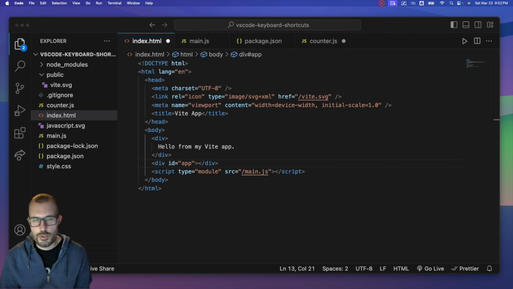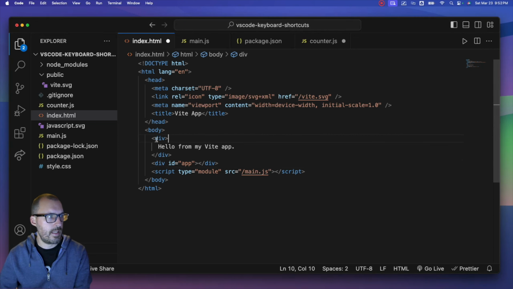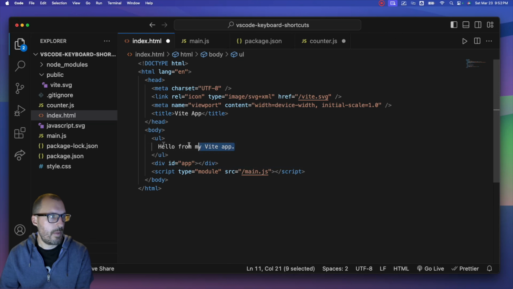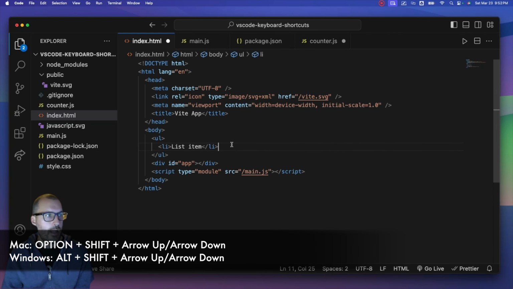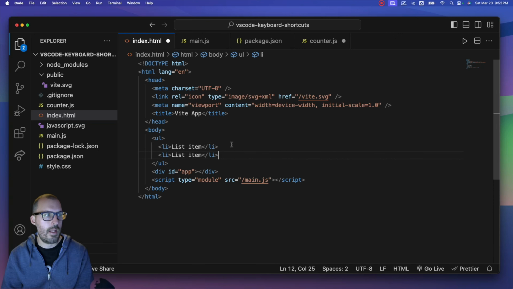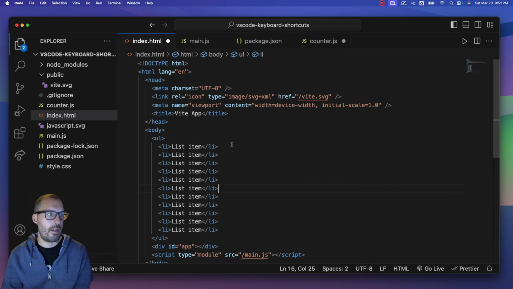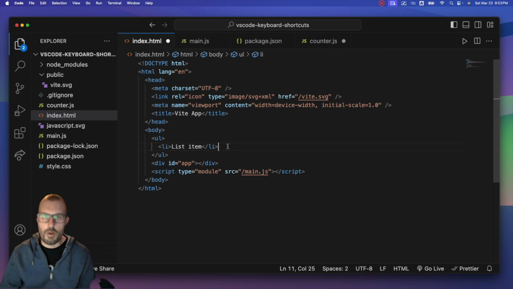So if I wanted it below this hello from my Vite app, I can go ahead and drag it over there. The other keyboard shortcut that's very similar to that allows you to duplicate a line of code. So for example, let's just say instead of a div, I have an unordered list here. And then inside of my unordered list, I have some list items. And let's say list item. All right, let's say I wanted to duplicate this line, so I could copy and paste, or what I can do is hold down Option again and then hold Shift at the same time, and then now press down on my keyboard or up, and basically it will add those additional list items. And that's going to be Alt Shift arrow keys on a Windows machine.